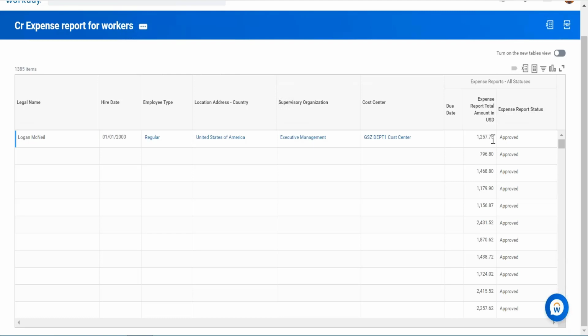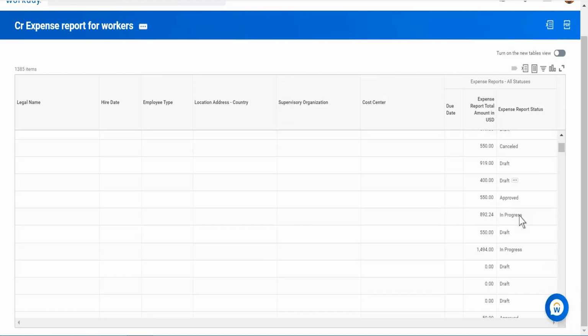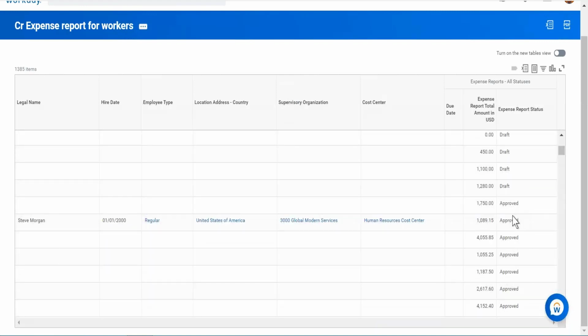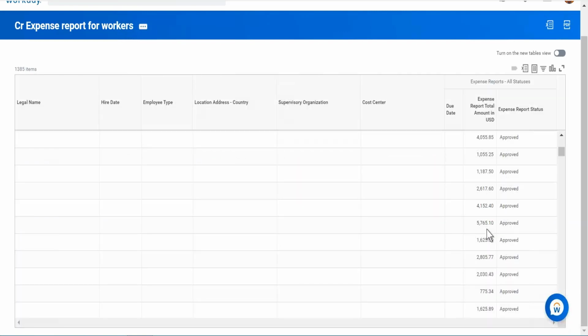Expense report amount in USD. You can see the amount, you can see the status. Most of them are approved, some are draft, some are in progress. So this is how then we have Steve Morgan, the second employee sitting in Global Modern Services. You can see all the details related to Steve Morgan and also again the total amount due and the statuses. So that's how the report looks.